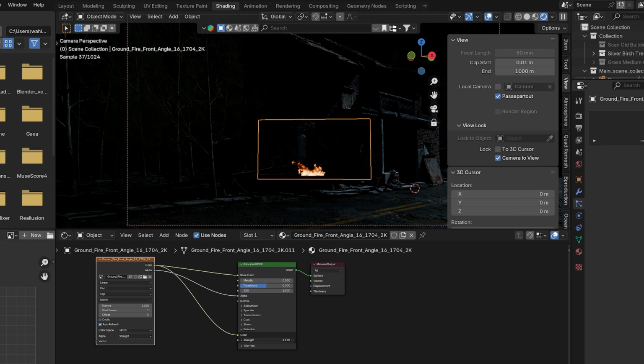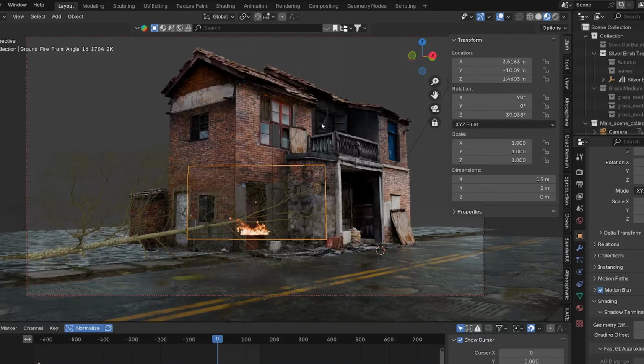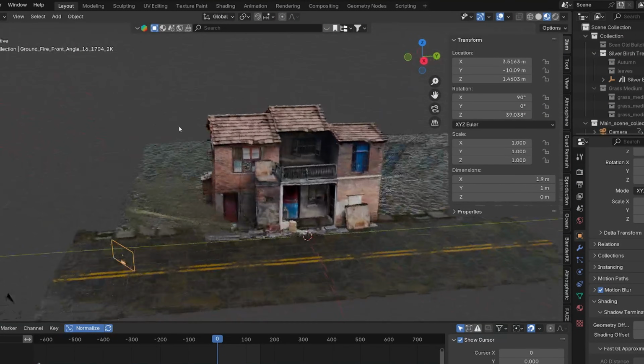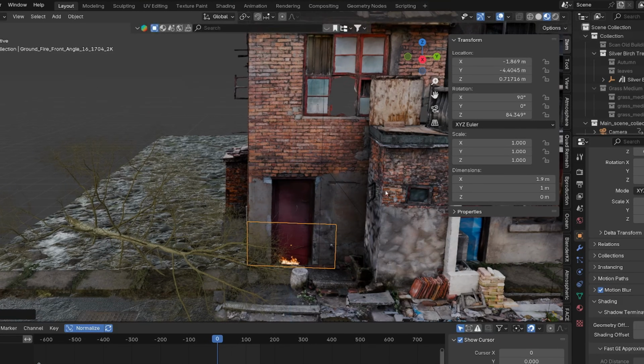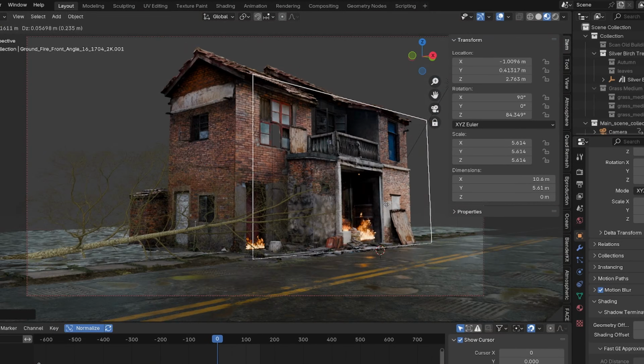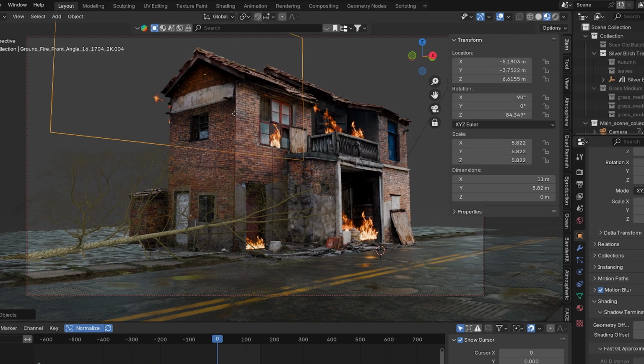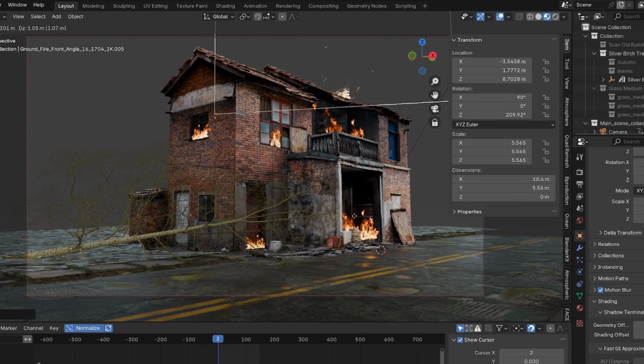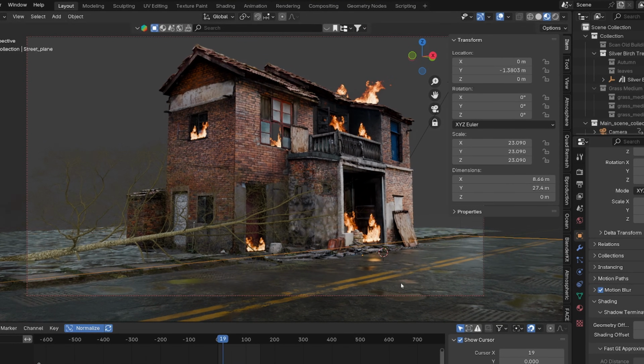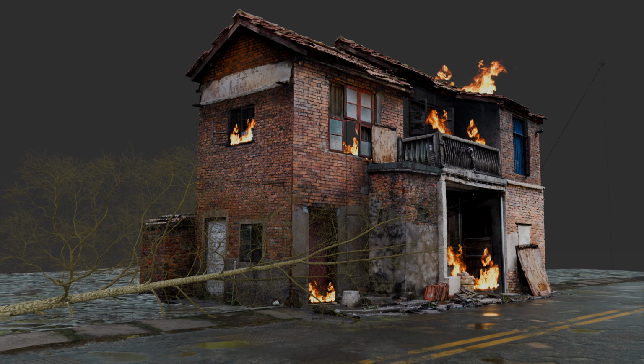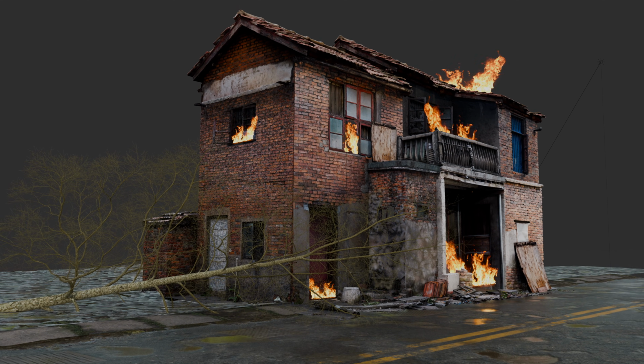I then jump over to the viewport shading mode, and then I just start to duplicate the fire around the house by pressing Shift D and then just placing it in different places where I think it would look cool and places where I think there would be fire if the house was on fire, I guess. But you have to be careful and always place the fire towards the camera since it's just a 2D plane and we want to keep the illusion of 3D.